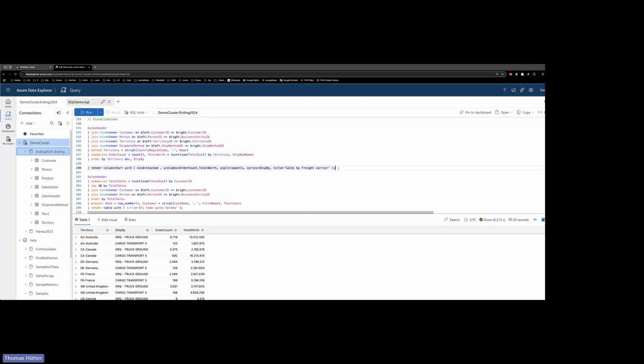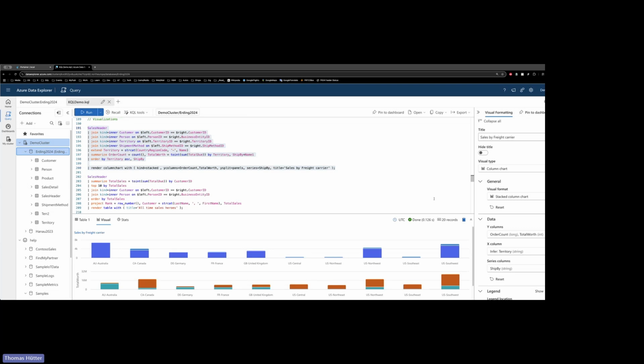And if we want to visualize that, we just enter a render clause at the end. So the render clause takes several parameters, of course. So for the first one, I say I want a column chart. Stacked, I give it the columns and a couple of more parameters. Let me just invoke this for you, and it gives me a column chart.